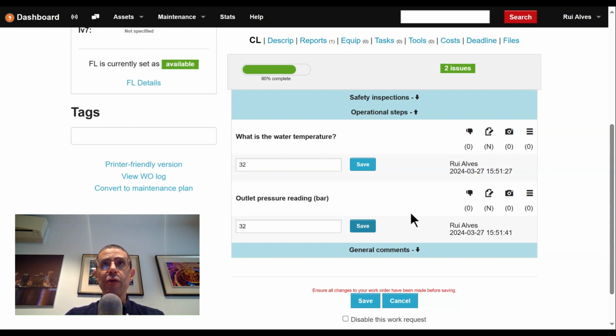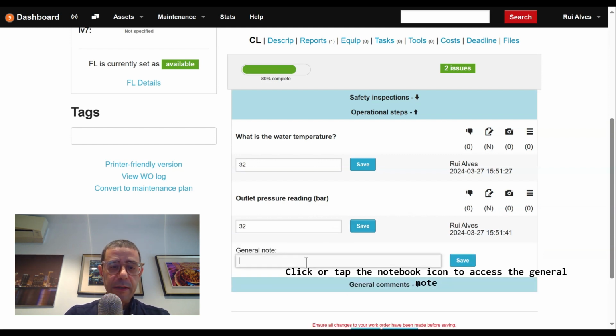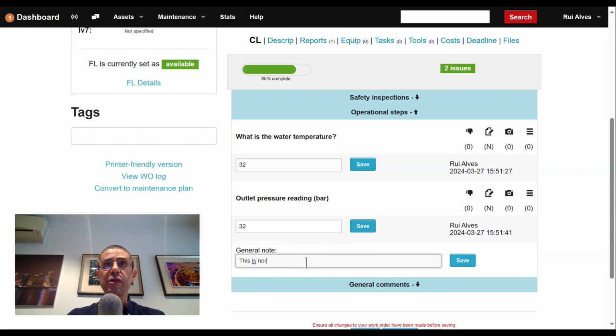Now I'm going to show you a general note. So I showed you the issue. The general note is just something of note that you'd like to say. This is normal, and you save it. So 32 degrees water temperature is normal. I'd like to say that, to have that show up on my report. Once we look at reports, you'll see how this shows up.